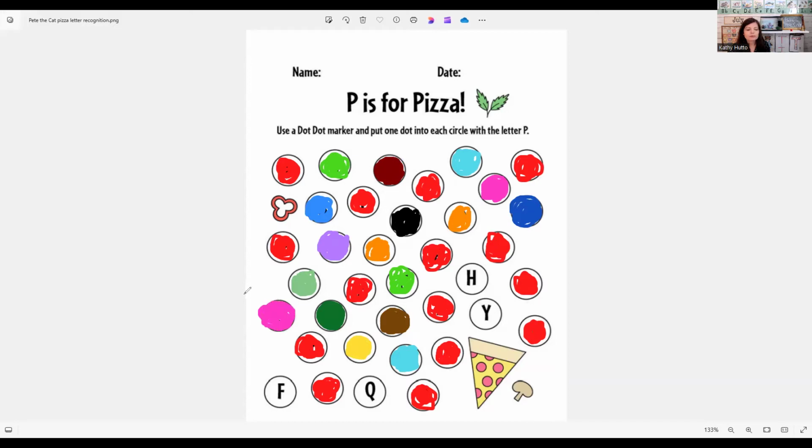F. Very, very good. Down at the bottom corner. Now look for H. And what does H say? Good, good job.